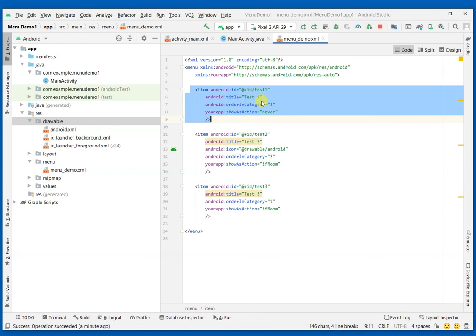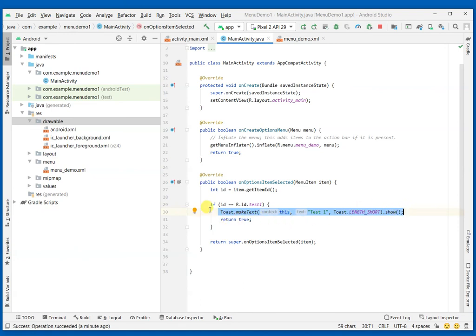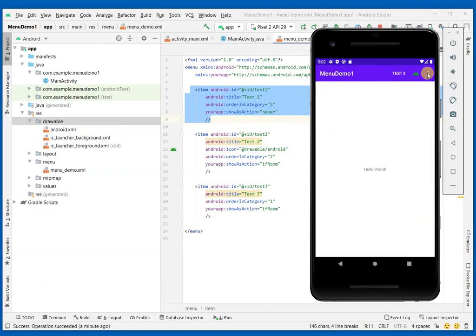So when I click on this item, it should actually make a toast and then return true. So what you really do is, if you wanted to open up a new intent or something like that, you'd replace the toast with whatever you want to do and always return true, and do an if statement for each of your menu items. So just to run that for the moment, if you look here and I click on test 1, it's showing me the toast test 1.